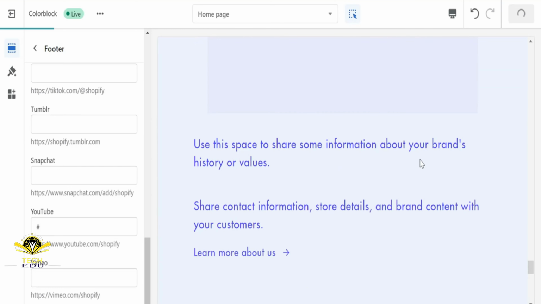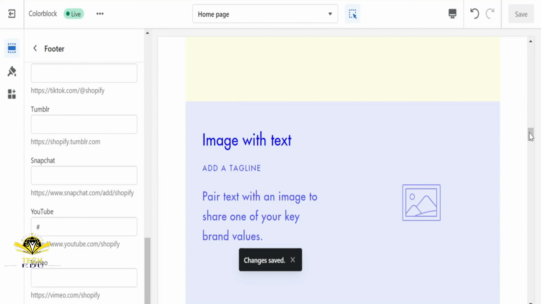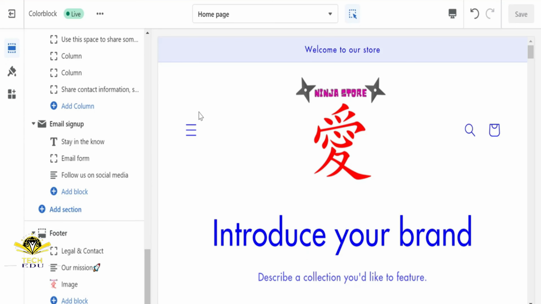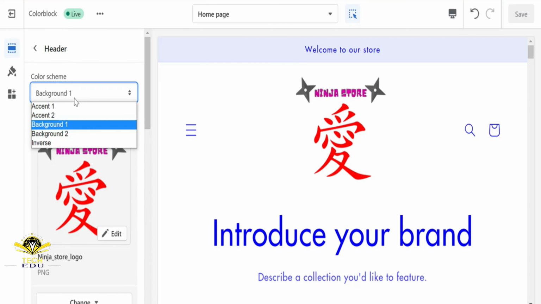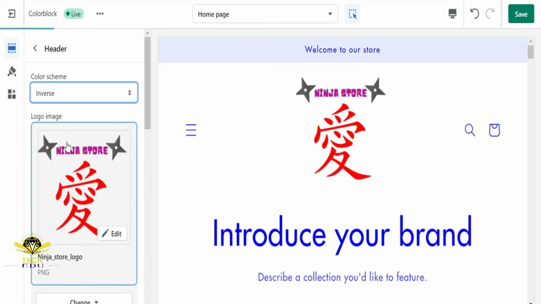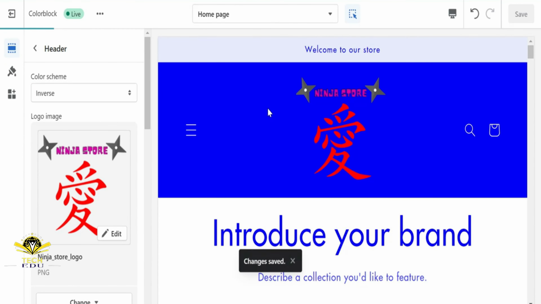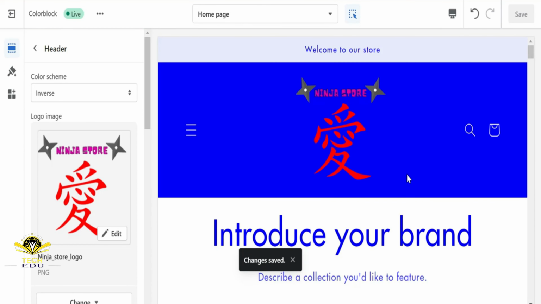So right now that we have taken care of the footer, let's go to the top of the website. Click on here, and I want to change the background color of the heading. So I want you to click and go to the top, click on the header. I want to change the background color to inverse, right? And I want to keep it like this. Click on Save. There you go. And right now, let's go ahead and edit the store itself.